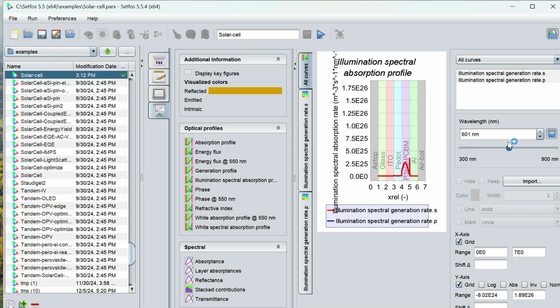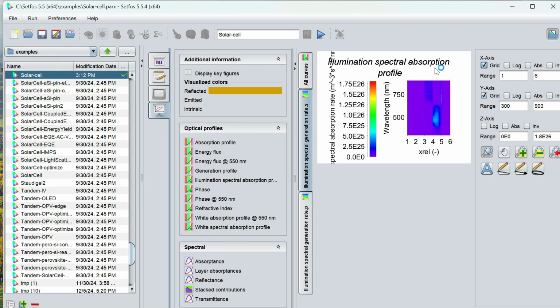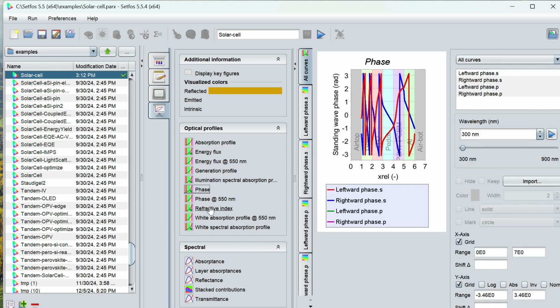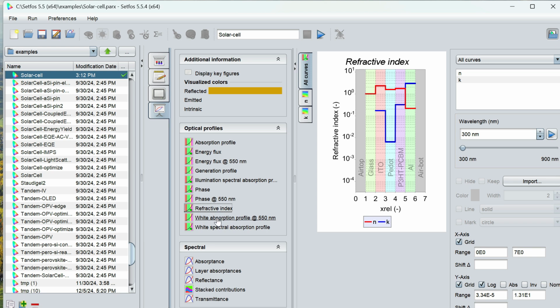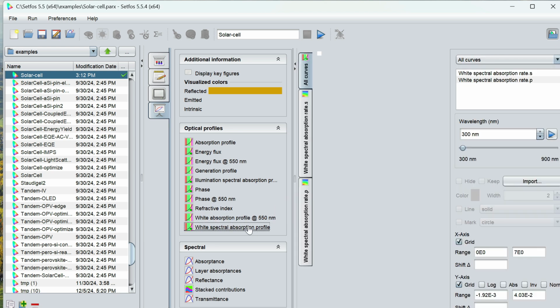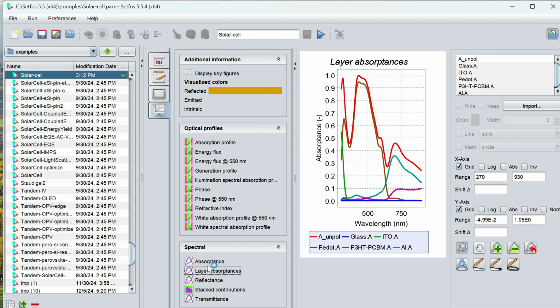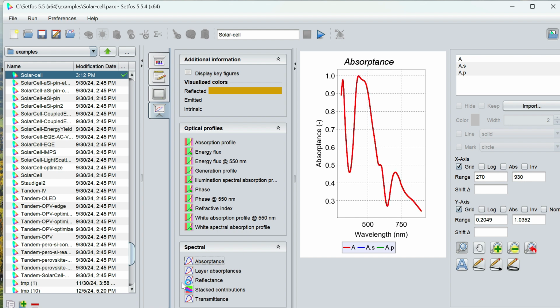You can click the wavelength button and see the variation occur here. You can see the peak. Illumination spectrum, absorption profiles, illumination spectrums, for the real axis and wavelength. It is a phase, refractive index, white absorption profiles, white spectral absorption profiles, layer absorption is also given here, and absorption.